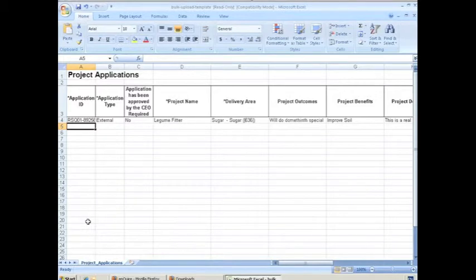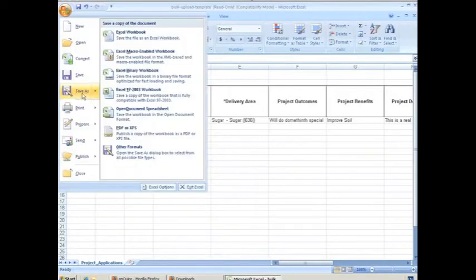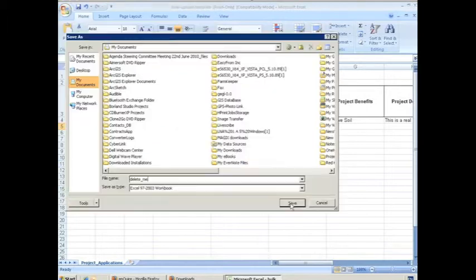Remember, this is like the first step. This is like loading in 40% of the project rather than doing it through the enQuire interface. We're going to save this one here. Make sure you save it as an Excel 97 2003 workbook.